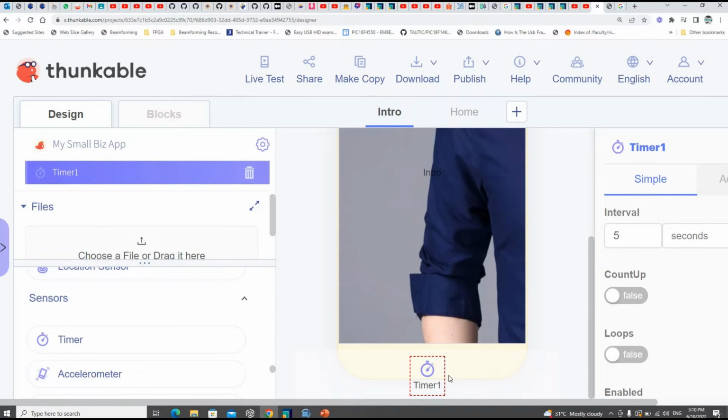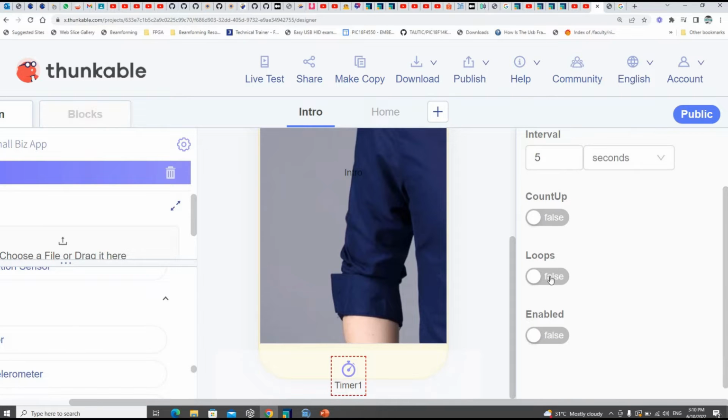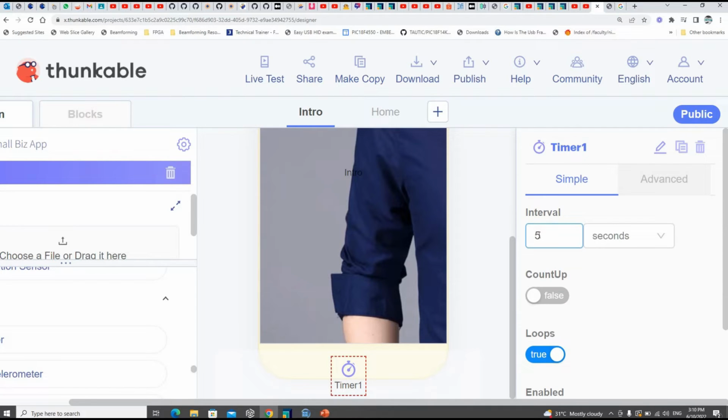So you can see the timer there. For the timer, you want to enable the loops, and you want to enable the timer. There is this interval, how fast you want this. 5 seconds sometimes is a bit too long. So you can change to milliseconds, so we can make it 2500 milliseconds. This is how many seconds? 2.5 seconds. So it's a bit fast, 2.5.